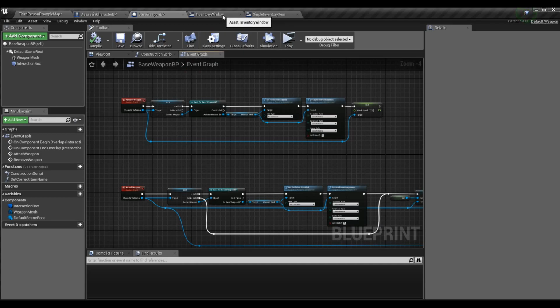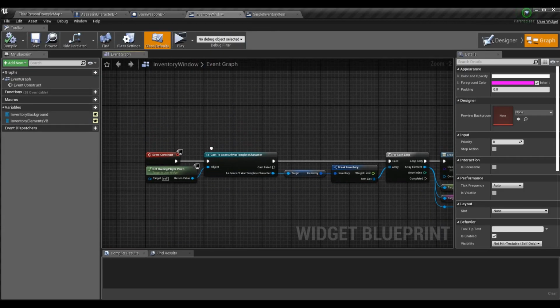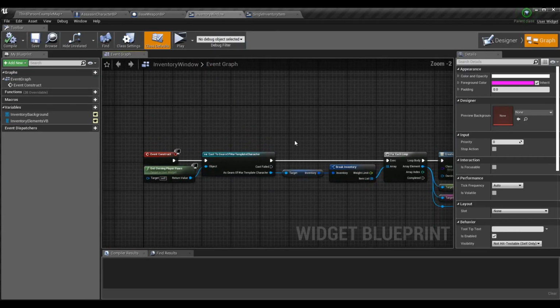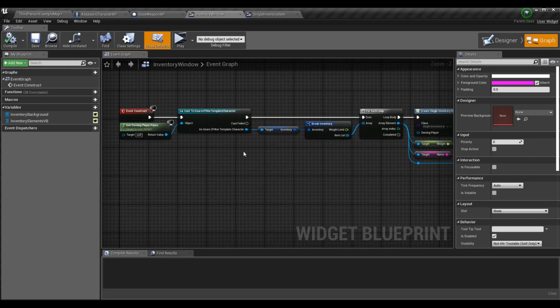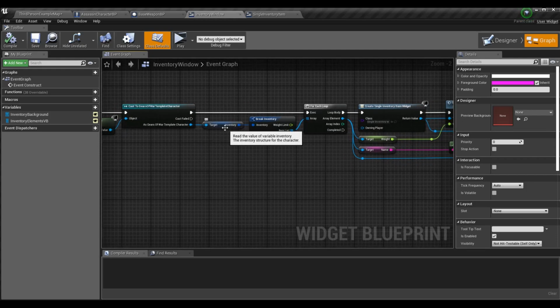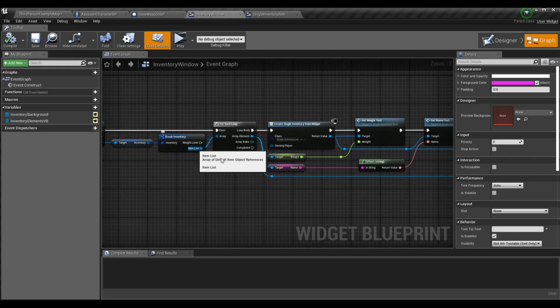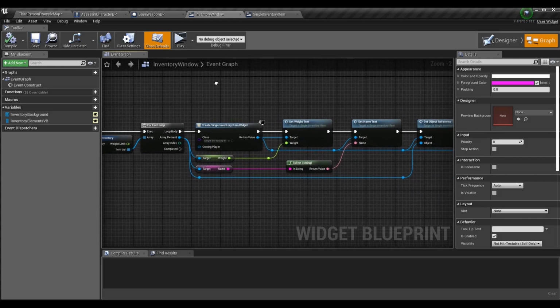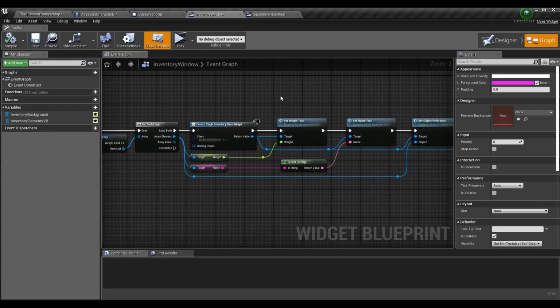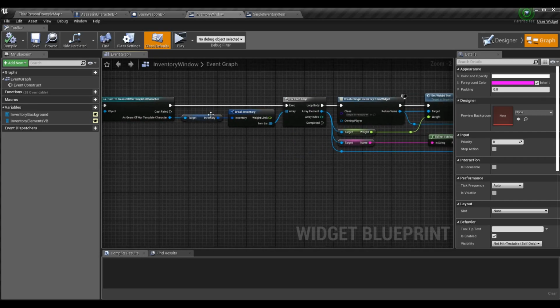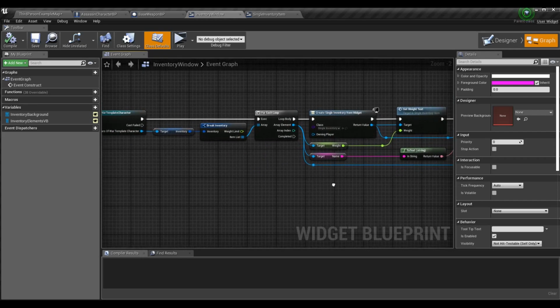So let's go ahead and make this work with the inventory. In the last episode, we did have the inventory window working. We were getting the character, grabbing their inventory component that we made in code, grabbing the item list from it, and then setting the values appropriately. So as we press E to equip items, they're being added to our inventory, and then whenever we create the inventory widget, it grabs all the data from our inventory and displays it to the user.